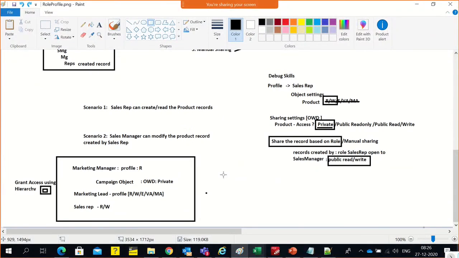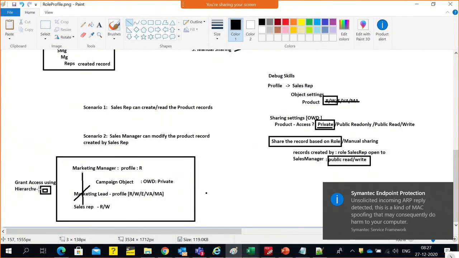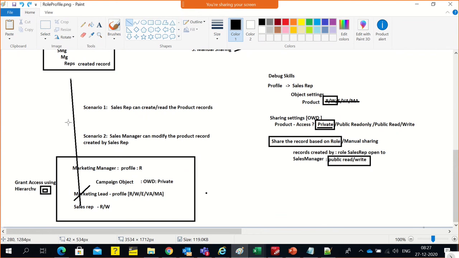So grant access using hierarchy means I want access to whatever the sales rep creates, directly at the marketing level. So I need not even have a marketing lead in between. I can directly come from here and see the data. Getting it? I'm bypassing the lead and then seeing it here if I have this access. How can a CEO directly come and see our record? Because we all bypass the middle layer. I don't care who is in the middle, because I can see everyone's data. Getting it?